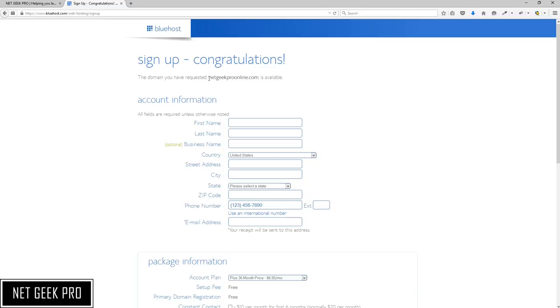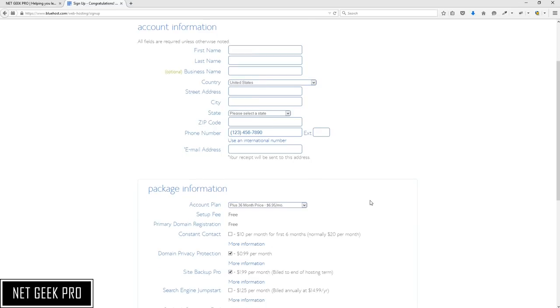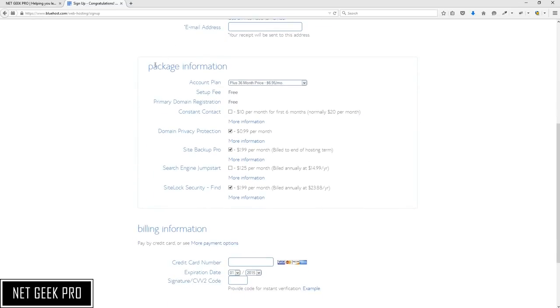Now as you can see, they have reserved our domain name choice. So whatever name you choose that is available will be held for the sign up process. Next, we're going to enter in our account information, such as our name, our address, and our contact information. After you've done that, you'll be asked to define your package.